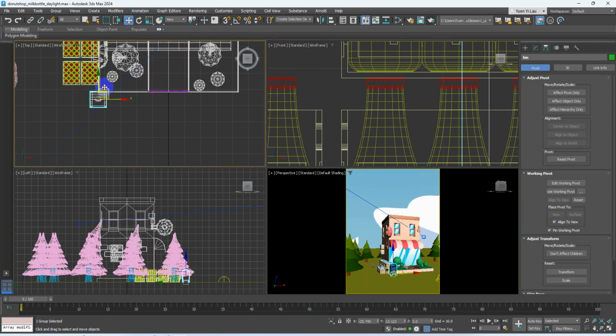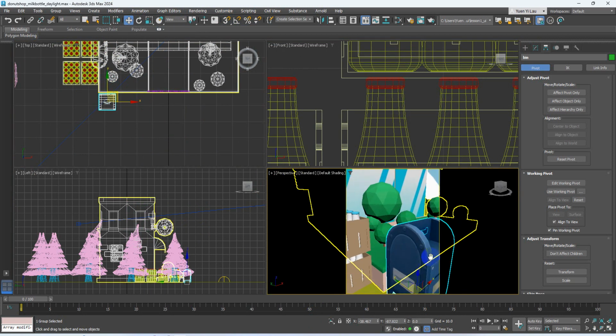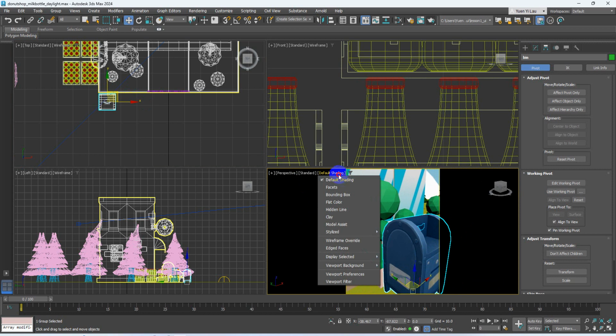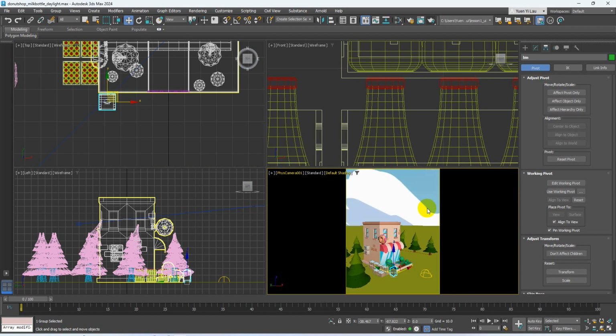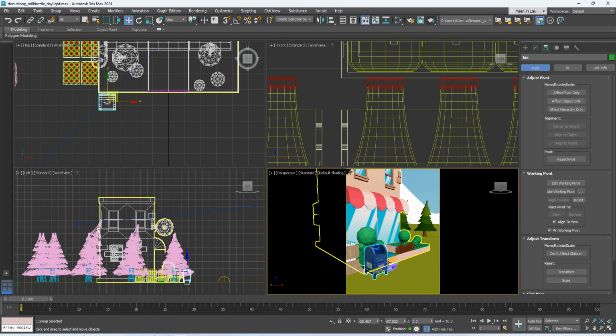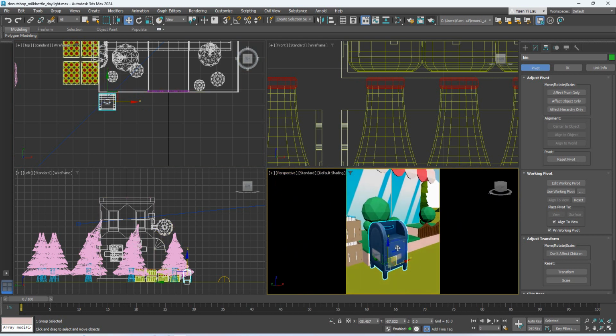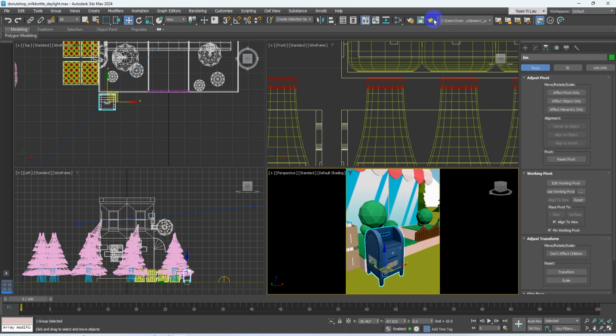Go to top view, locate in front of your shop. You can go back to your camera if you already stored some of the angles. In this case, I choose perspective because I want a close-up shot of my mailbox. And then I do the render.